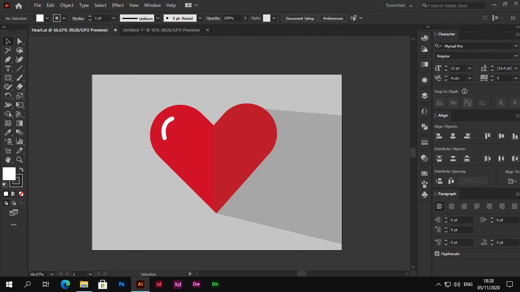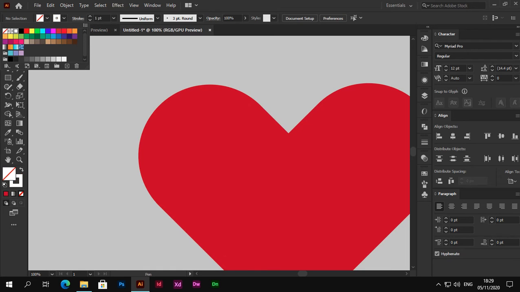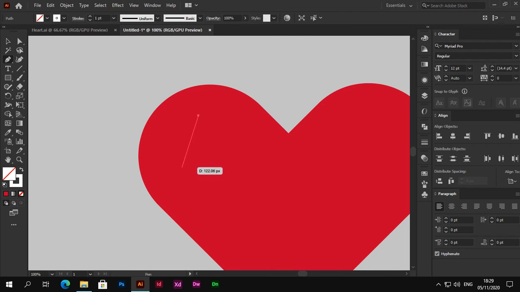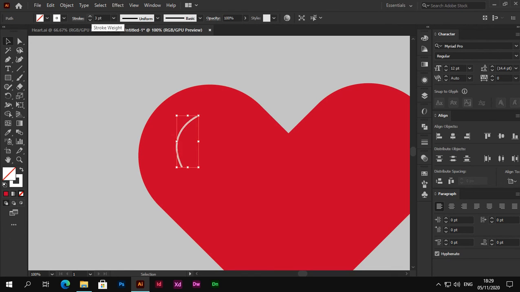So if you want to add this little highlight right here, just zoom in, take the pen tool, put the fill to none and the stroke to white. So I'm just gonna click a curve right here, click on enter to end the path, sorry. And then I'm gonna increase the stroke.